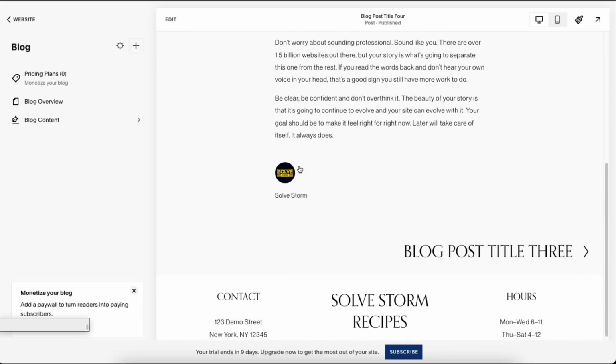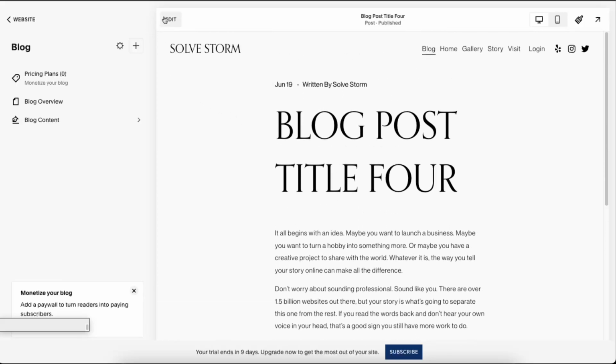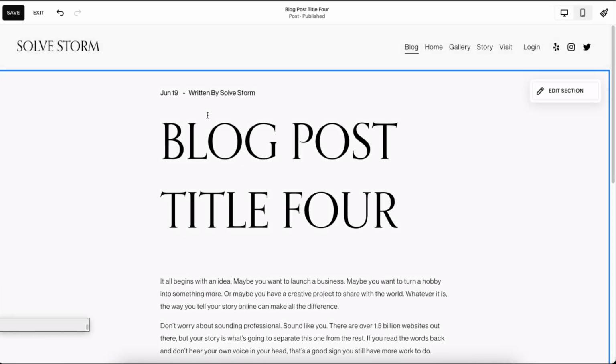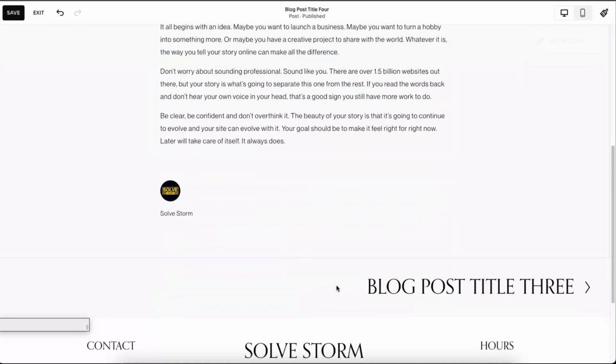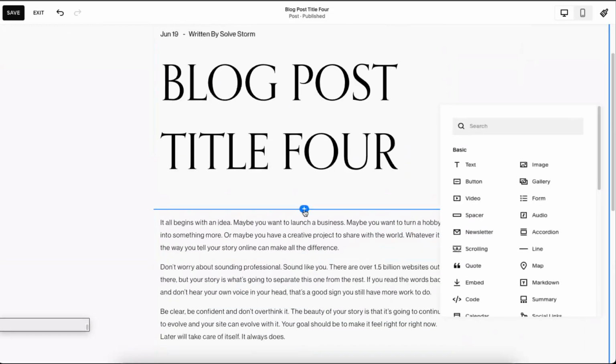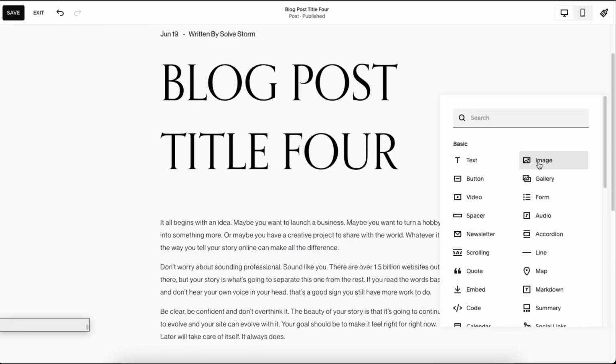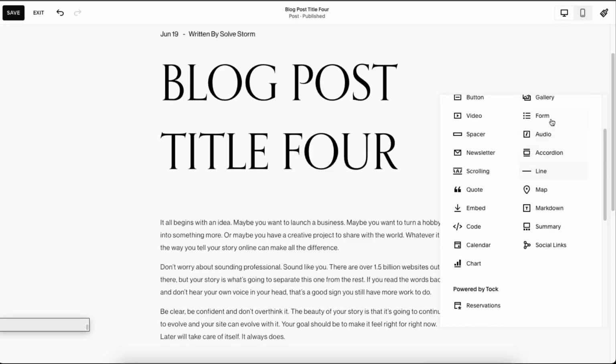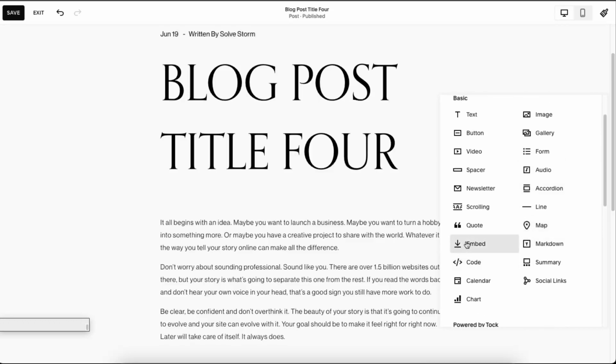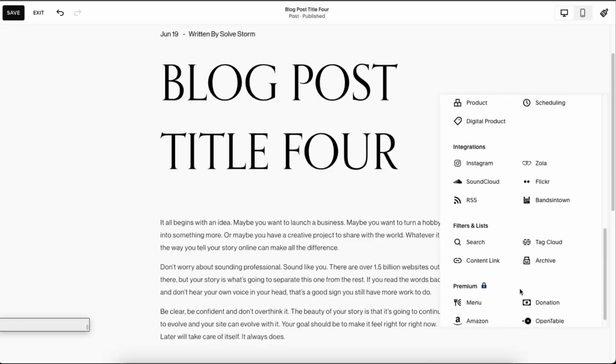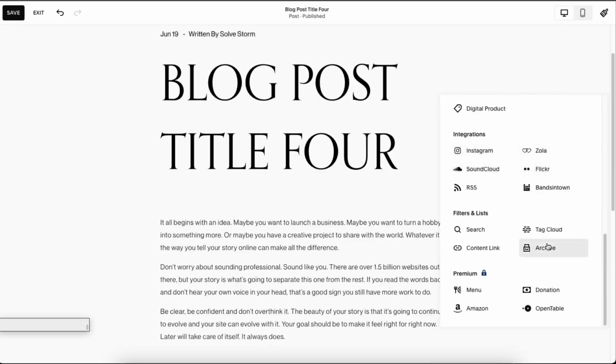Here is the blog post which is already added, and if you want to edit it, just click edit, and here you can edit this blog post, edit the description, add an image, for example, or embed a code with this one, or add a code like so. There's a lot of options you can add, some integrations.